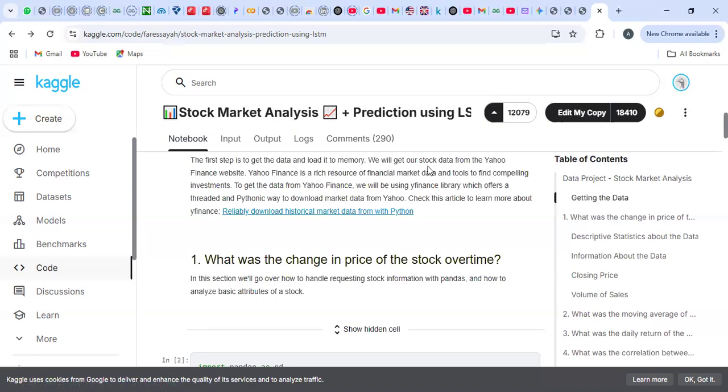We will get our stock data from Yahoo. First, it's telling you the source where the data is being gotten from. Yahoo Finance is a rich source. To get the data from Yahoo Finance, we will be using the yfinance library, the Yahoo Finance library in Python, which offers a threaded and Pythonic way to download.